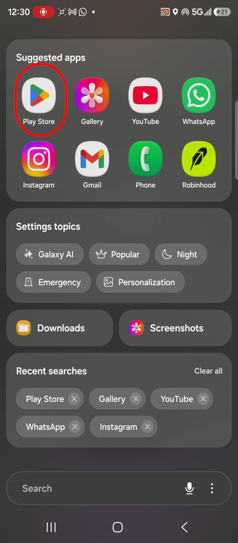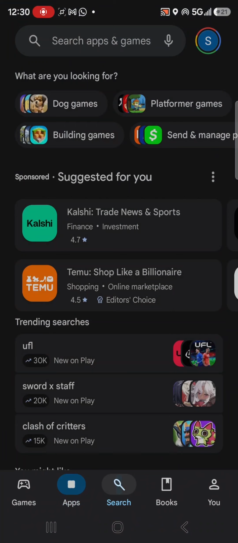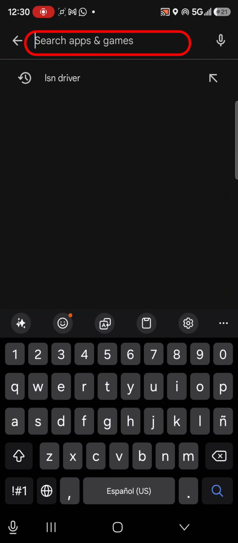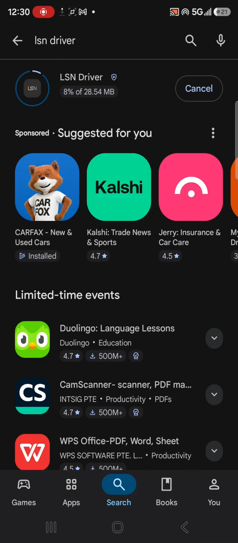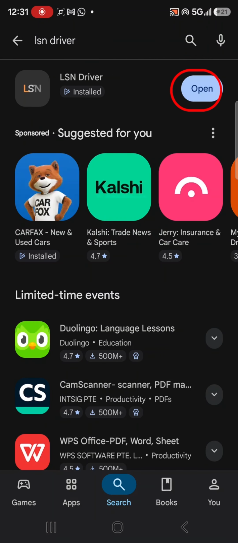In this video, we'll show you how to download and properly configure the Limices app on Android devices. First, open the Play Store. Once you're in, type LSN Driver in the search bar. The official Limices app, LSN Driver, will then appear. Tap Install. Once the installation is complete, tap Open.